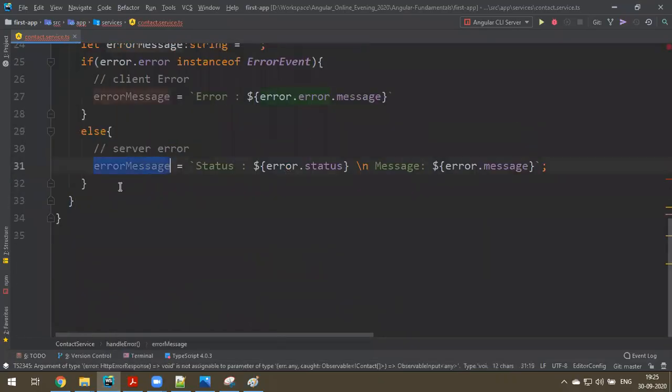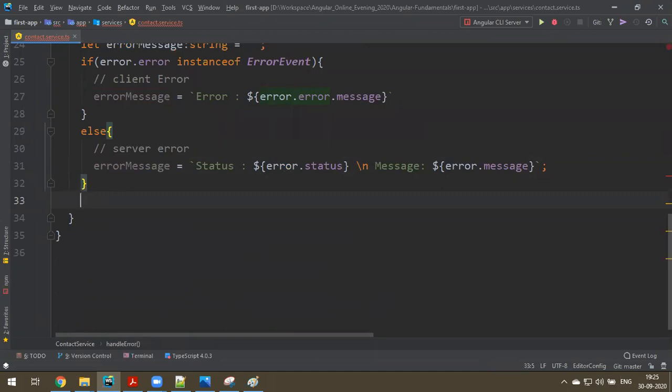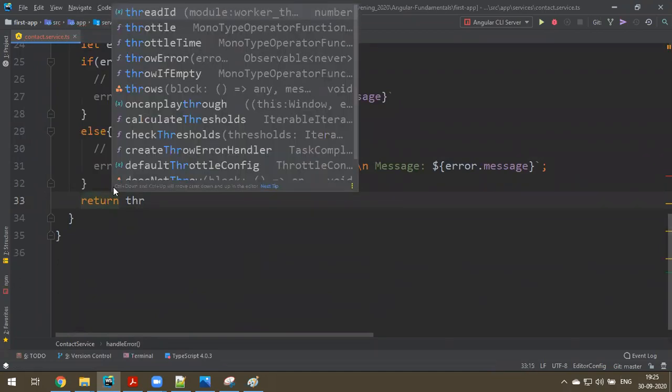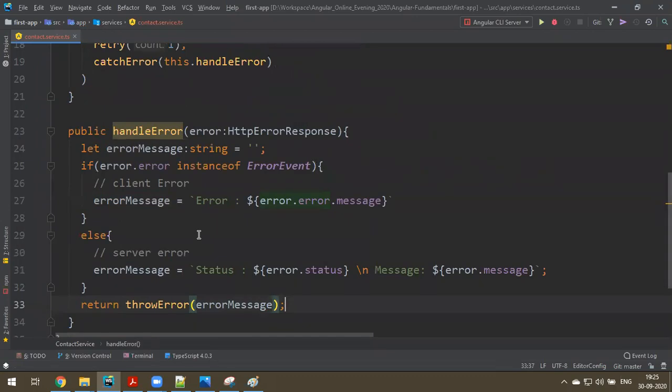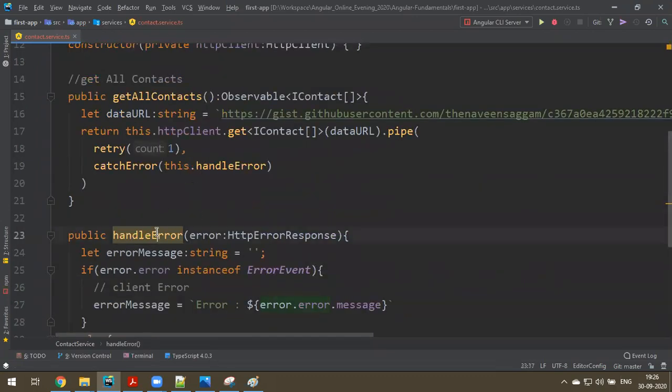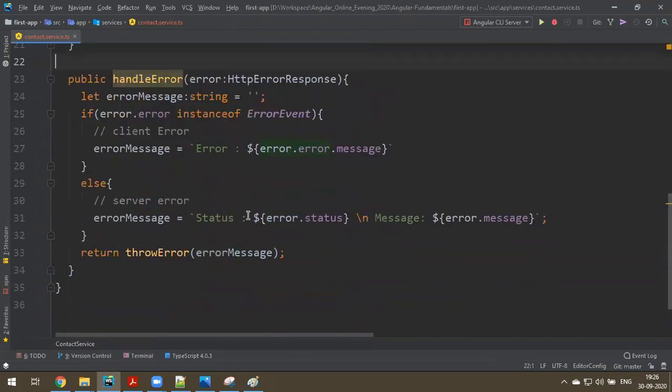Actually, once you declare this value, you can just return throwError with my error message. So this is how you will customize it. Fine, and you have to declare the function or the method in this catchError. This is how you handle it, but how I display that error message is when you subscribe.